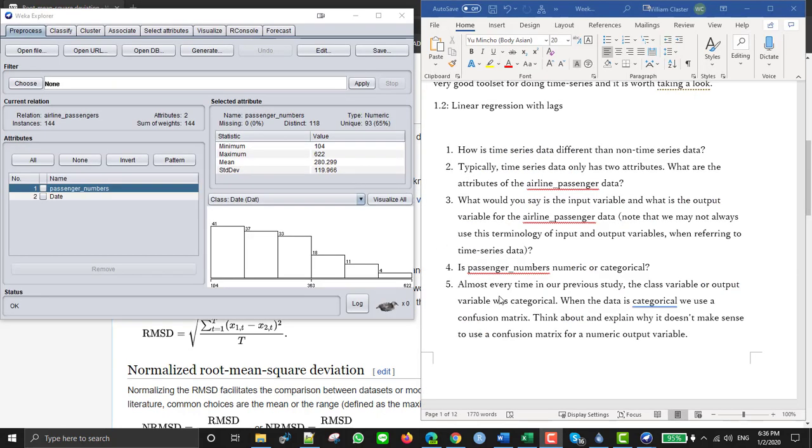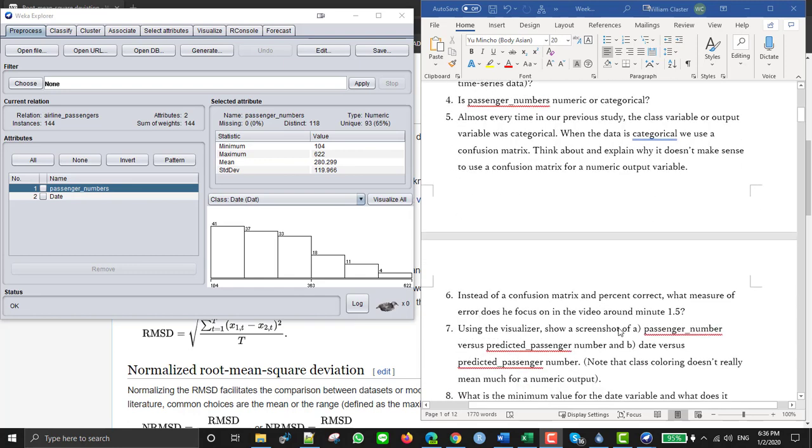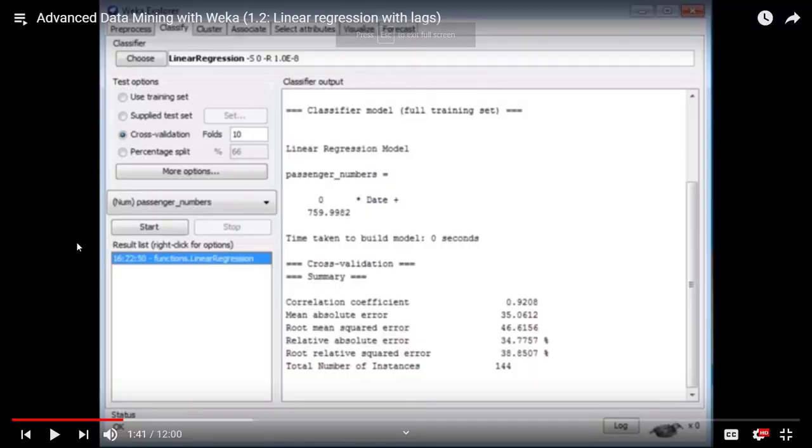Anyway, so going back to our question, it doesn't make sense to have a confusion matrix. So around minute 1.5, what measure of error does he use? Here you can see his Weka output, and he says he's going to be focusing on the root mean squared error. So there are other measures.